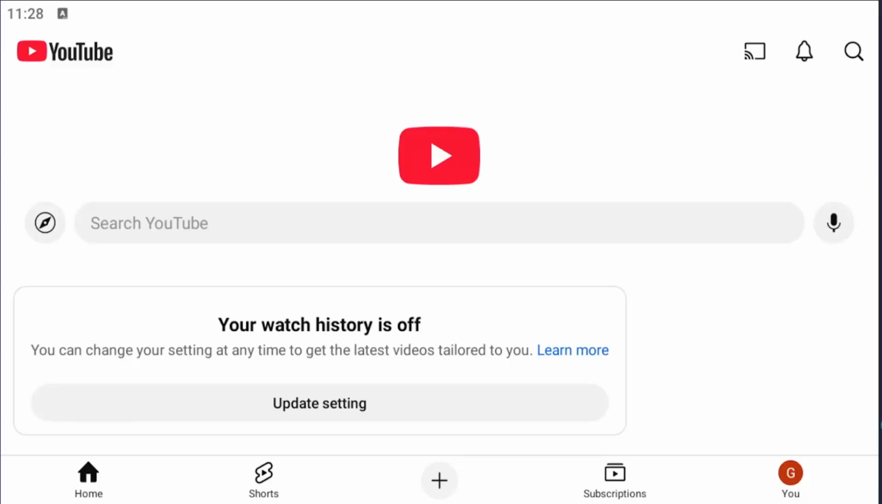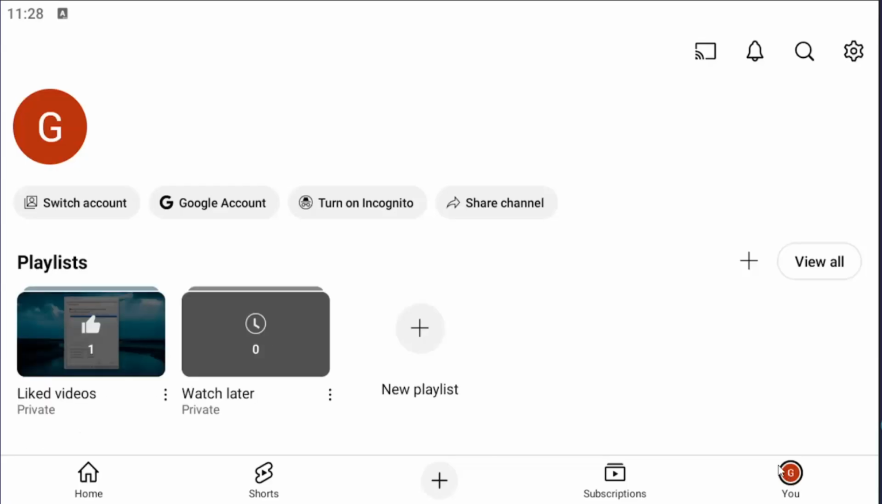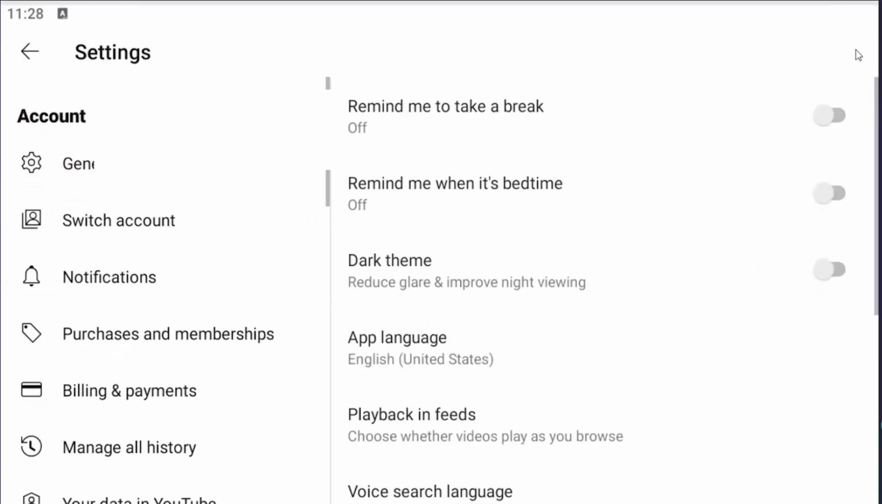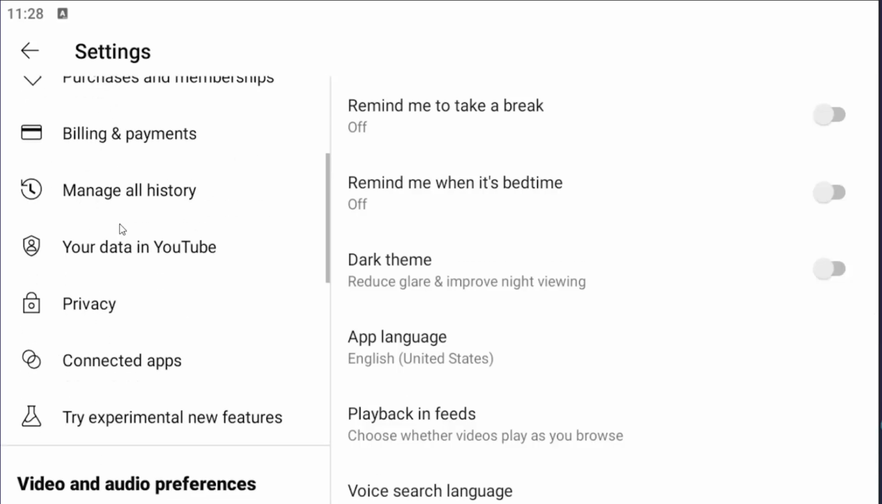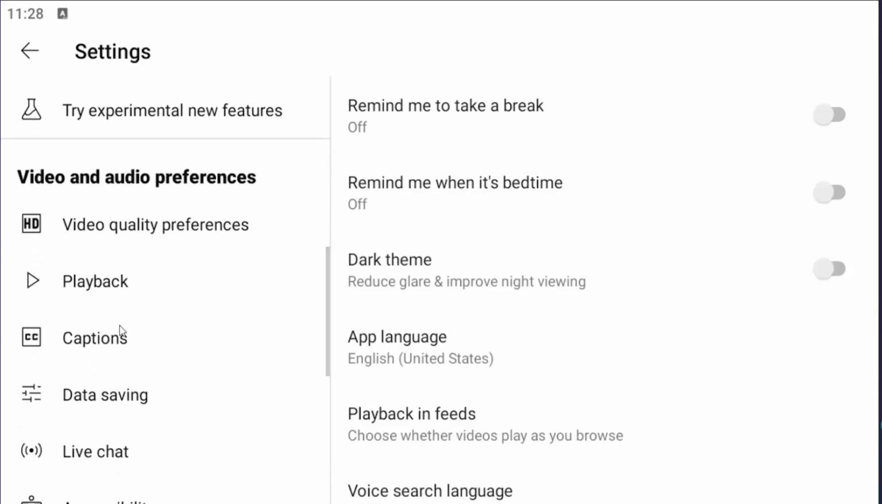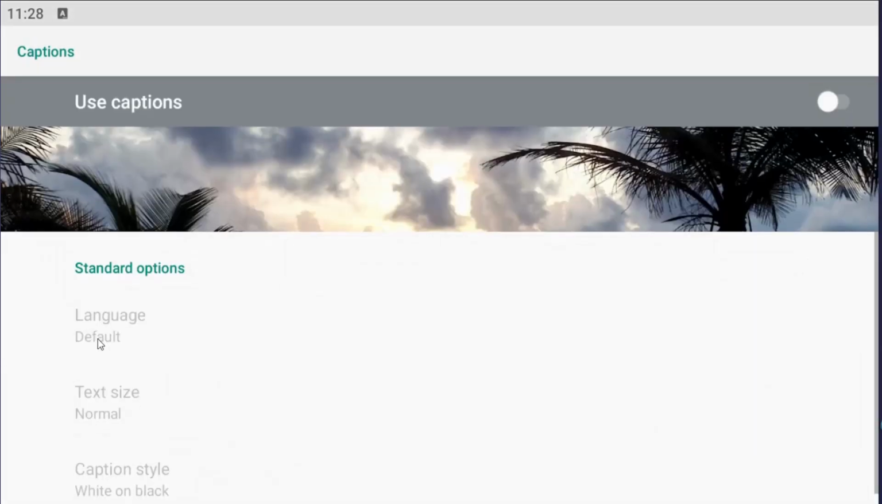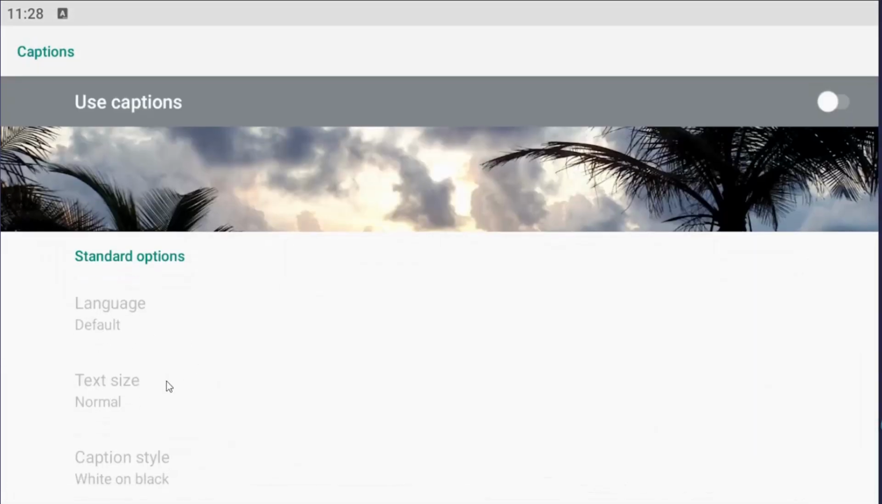So all you have to do is open up the YouTube app and select the You icon in the bottom right corner. Go ahead and select that. And now in the top right, select the gear icon. On the left side, scroll down underneath Video and Audio Preferences and select Captions. And then where it says text size, click inside of there.